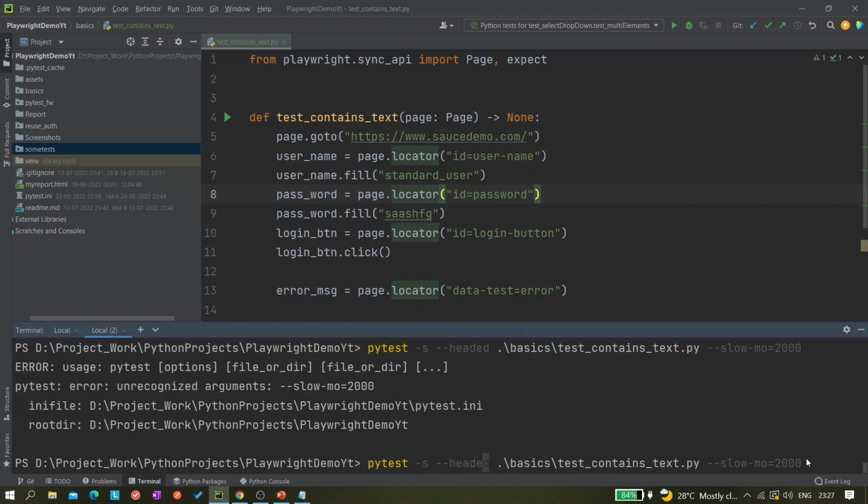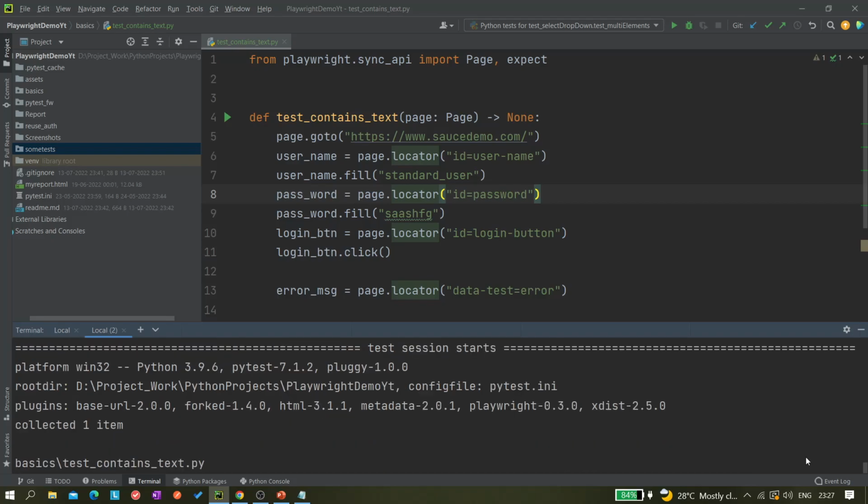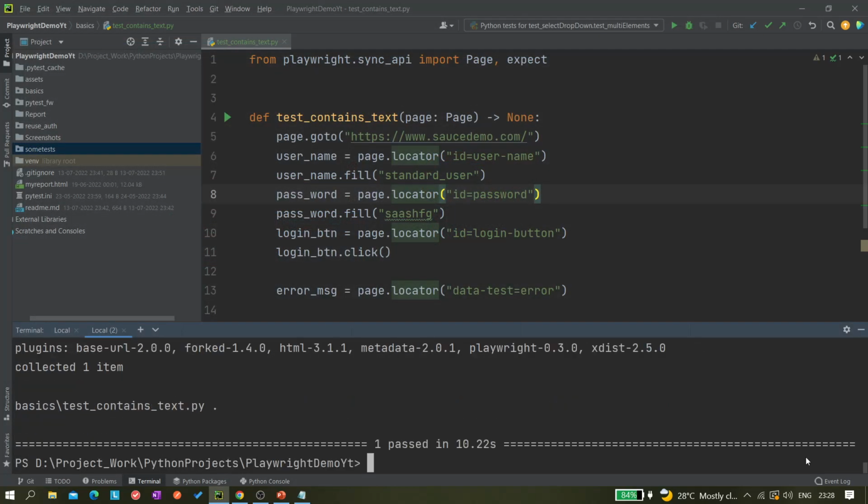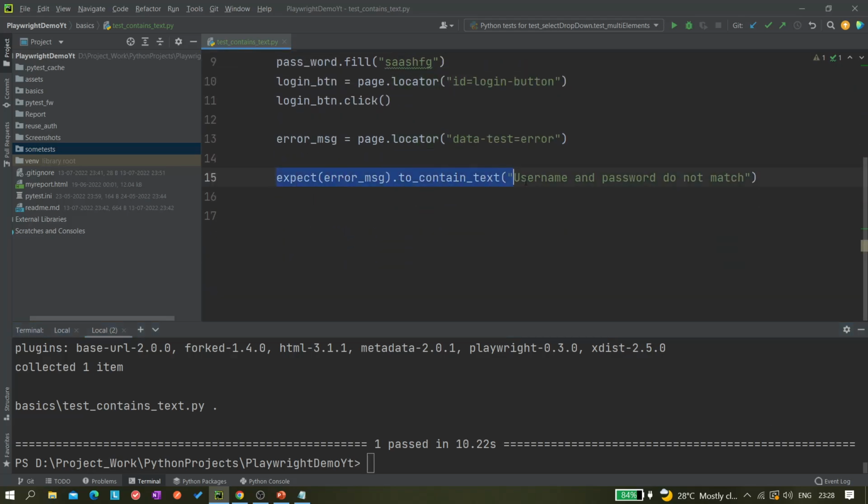So, okay, now it should work. Yeah, it collected one item and username got entered. Password should be wrong, and it should click on the login button, and yep, the message got displayed, and also it passed. So this assertion is working, right?